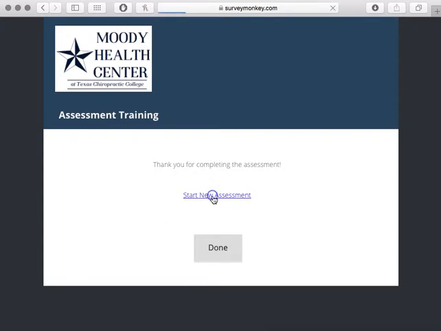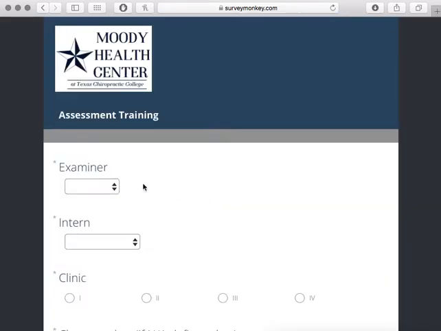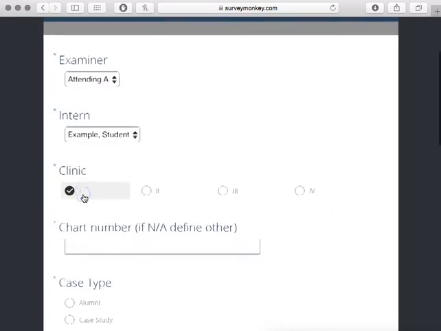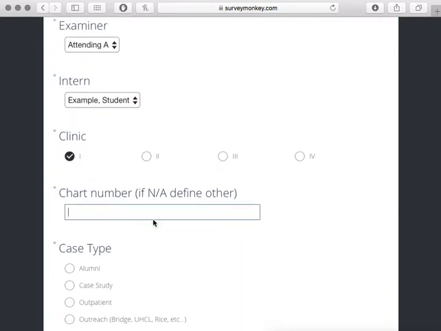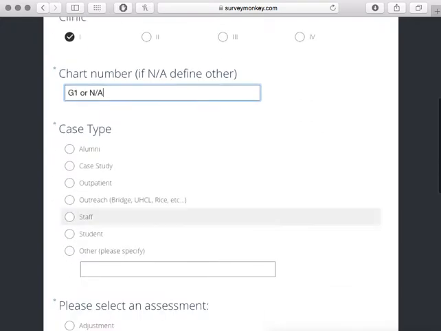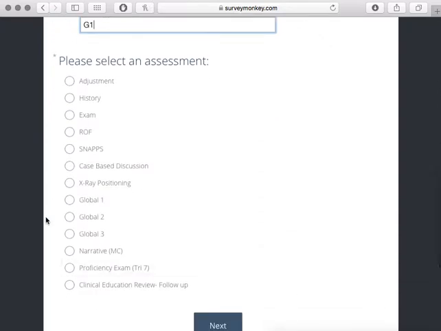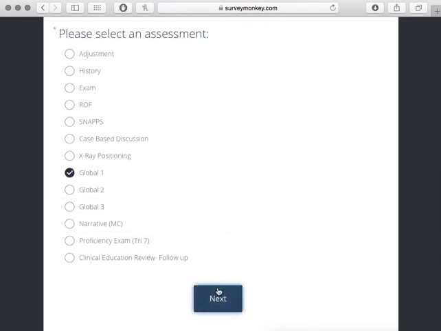We'll start a new assessment. Pick yourself and the intern that you're evaluating. Choose their clinic. Since there's no chart number, you'll type G1 or NA. For this one, we're going to select Other and put G1. Then we'll click Global 1. Next.